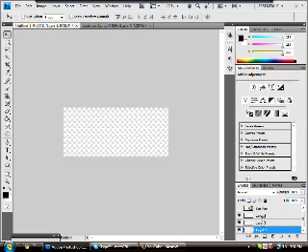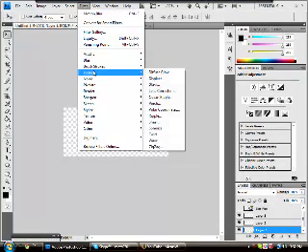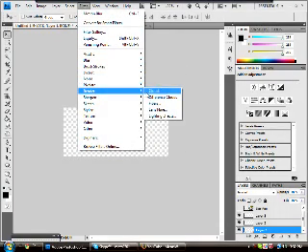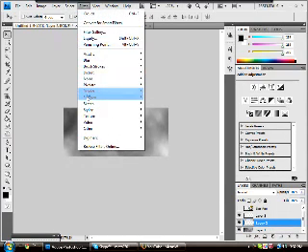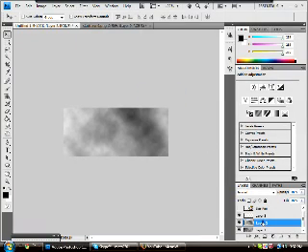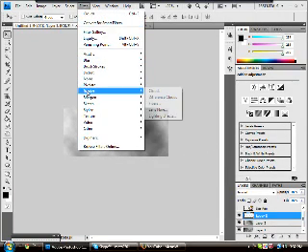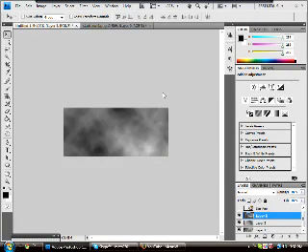Now there's layer 1, layer 2, and layer 3. With all of them, you're going to want to go up to the top right here and go render clouds. Filter, render, clouds. Alright, so this provides you a basic background without you doing much work, which is pretty cool.